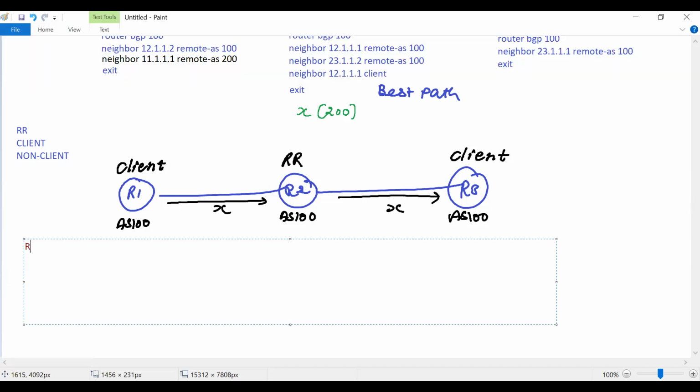So rule number 1 here: a prefix received from a client can be advertised to the next client via the route reflector. This is the first rule.